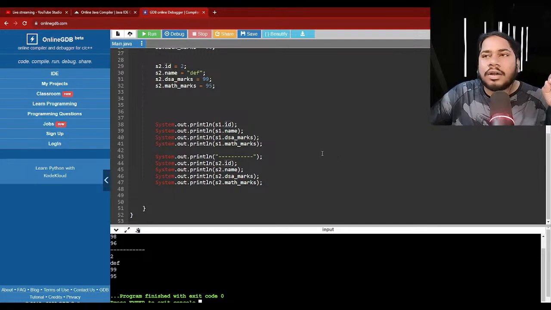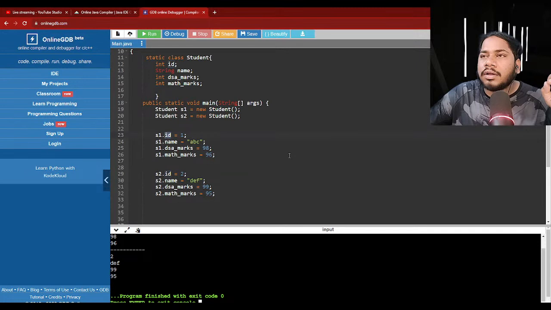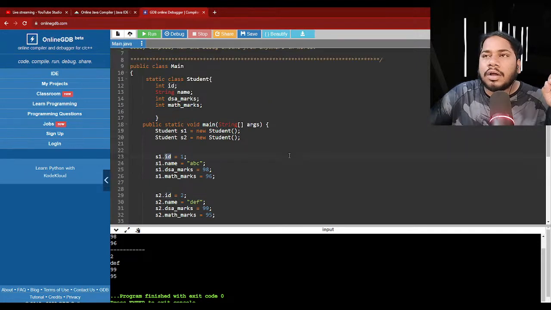Static class not allowed to create objects. I didn't understand that. Shyam, can you explain that, please?